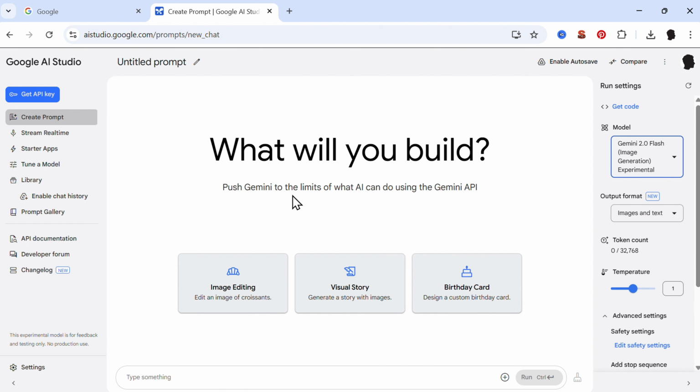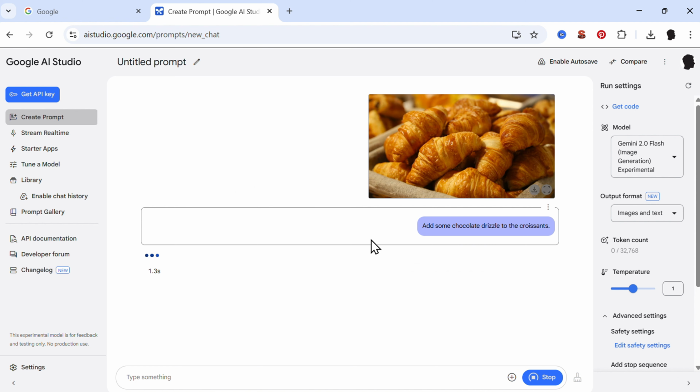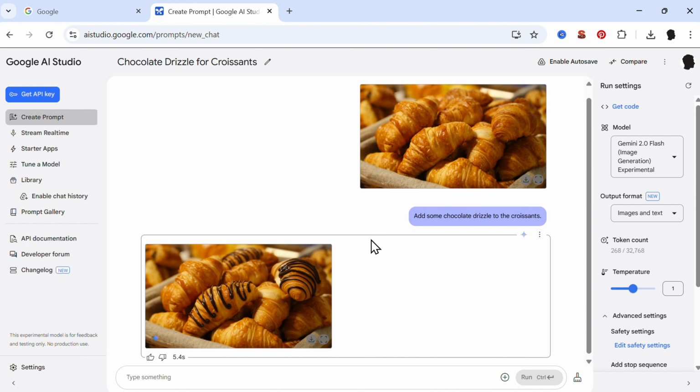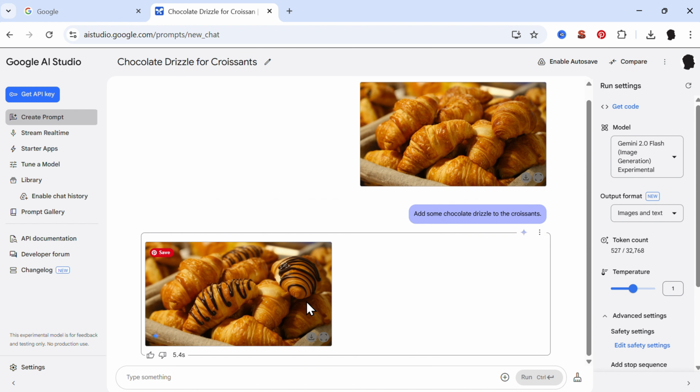Okay, so let's try editing some images with text. We will get to the model from this thumbnail on YouTube, but first let's try some other things. Click on image editing and then you will see the example. Here we have an example of a croissant, and with text we add some chocolate drizzle to the croissant. In a matter of seconds, it added the chocolate drizzle. Really interesting, really good and fast.